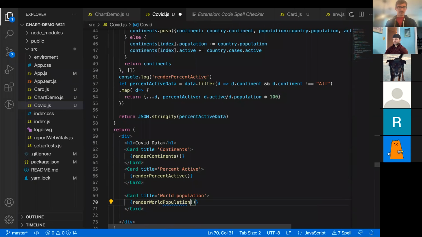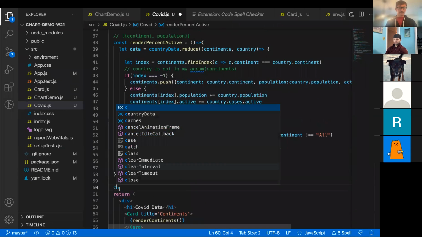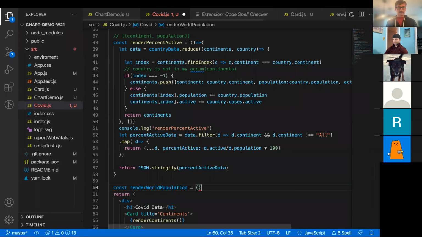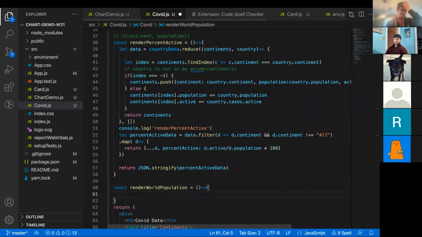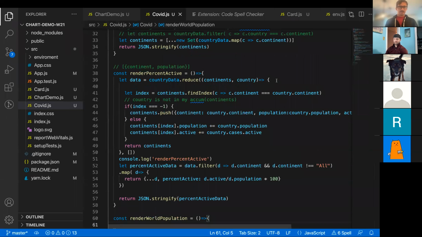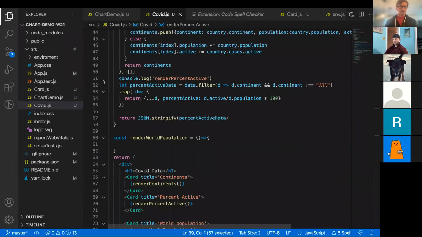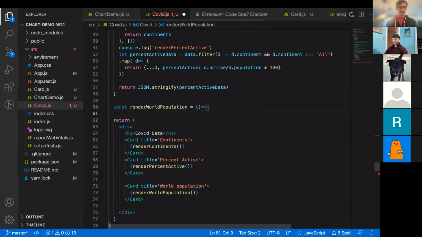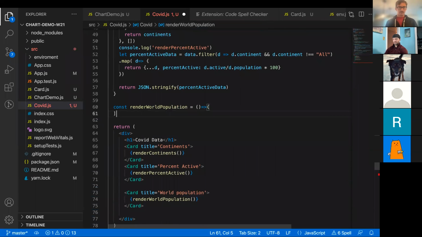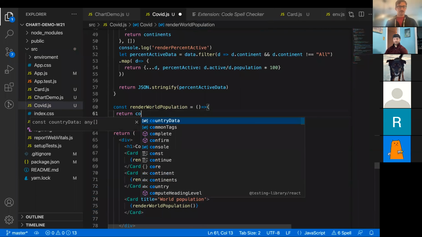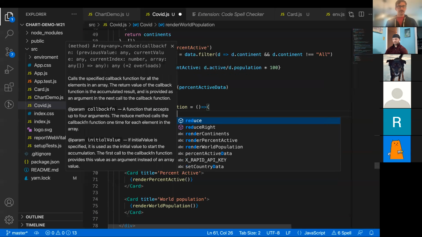Under world population, this one const, just do another example of the reduce. And what I mean by it can return any type of data. So I'm just going to take this. Actually, let me just type this out. Okay. So what I'm going to do is have this function directly return this reduce. So we'll go through our country data dot reduce.